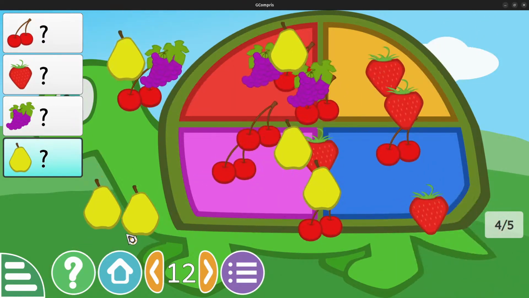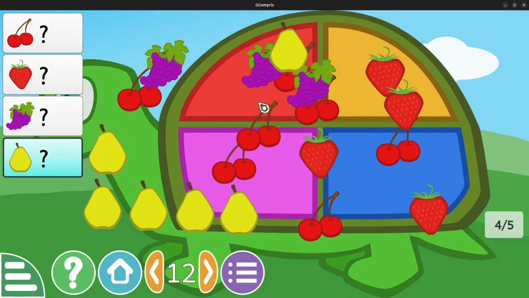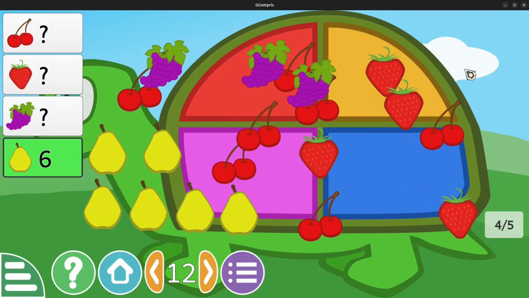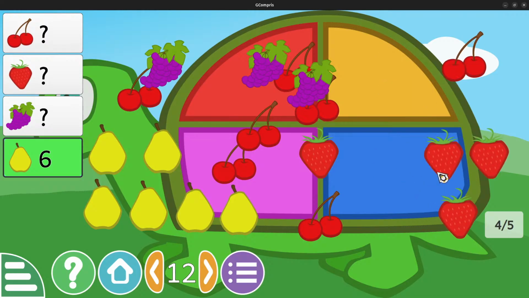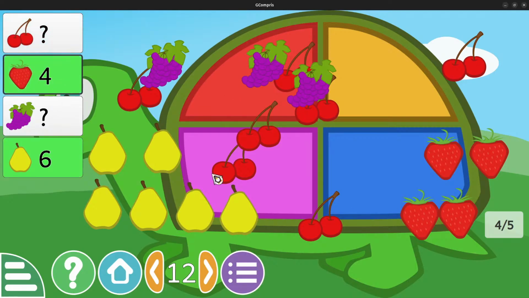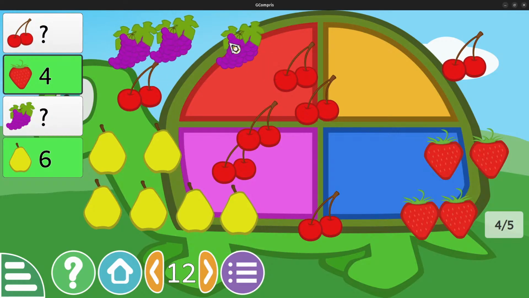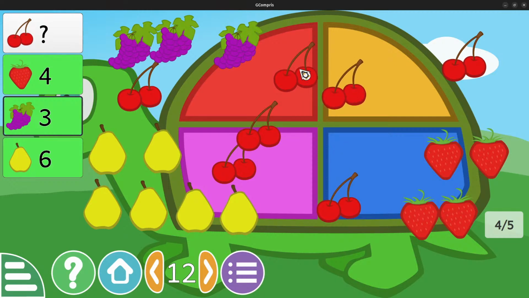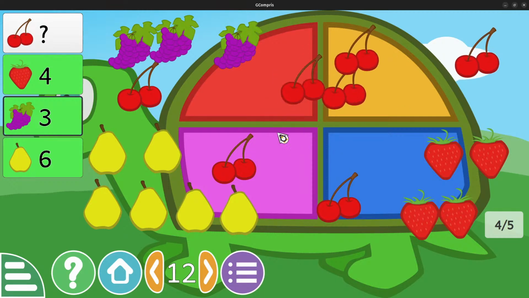So getting the pears, 1, 2, 3, 4, 5, 6. Strawberries, 2, 3, 4. Grapes, 3. And the cherries, 1, 2, 3, 4, 5, 6, and 7.